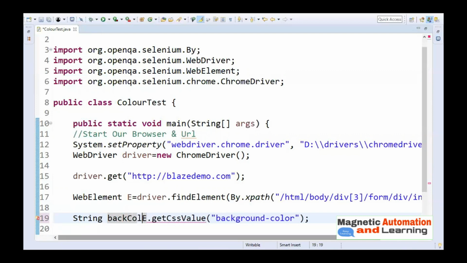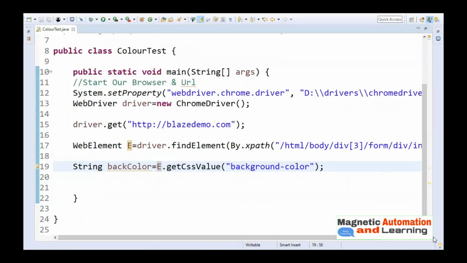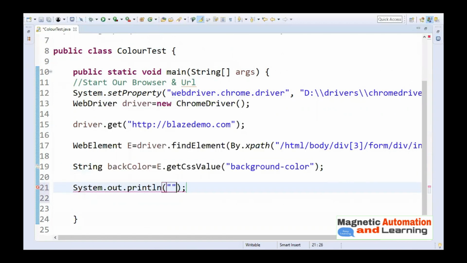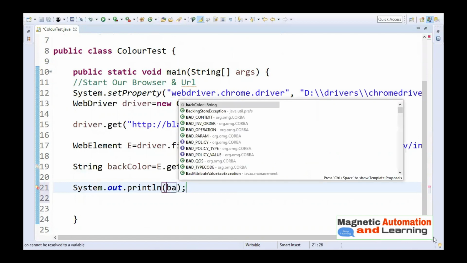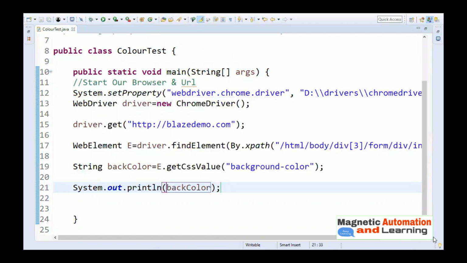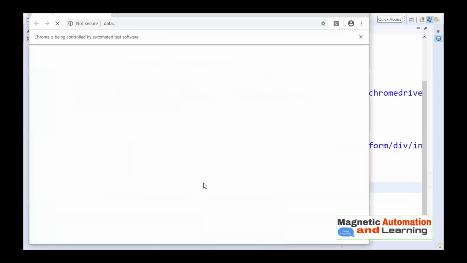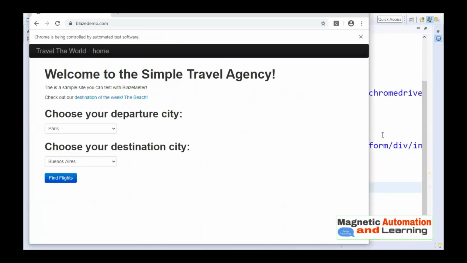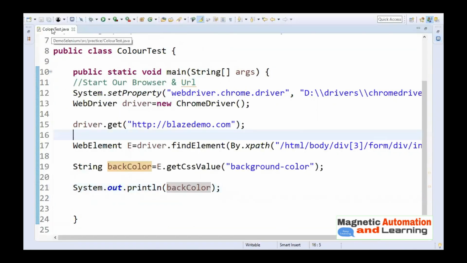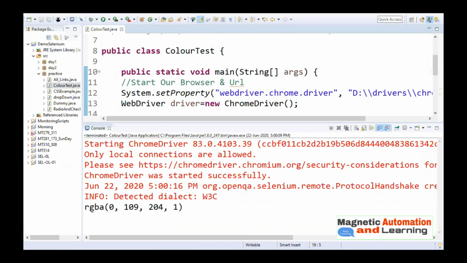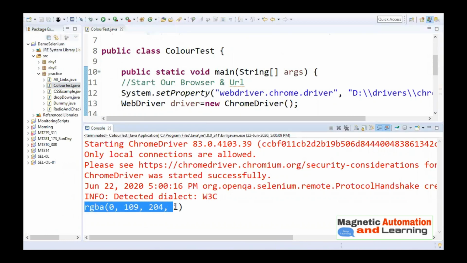backColor, suppose. Now after this I want to print this color. Let's see what it prints. System.out.println backColor. Now let's run and see whether it's working fine so far. So I run this program. It will start the browser and open the URL, and in the console I will get the color of the page. So this is an RGB value.